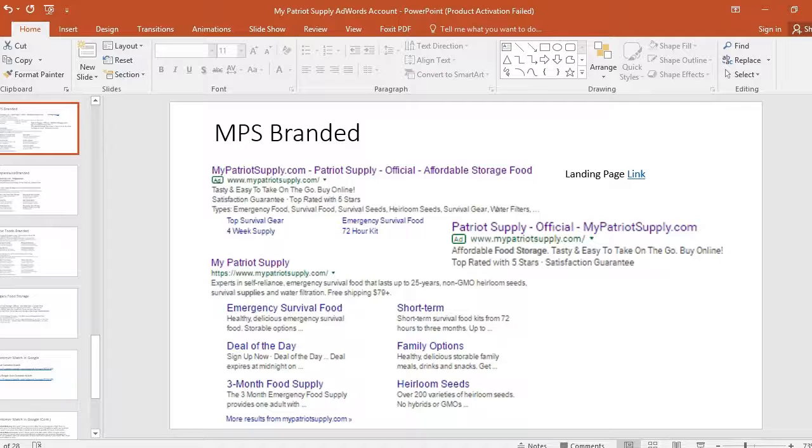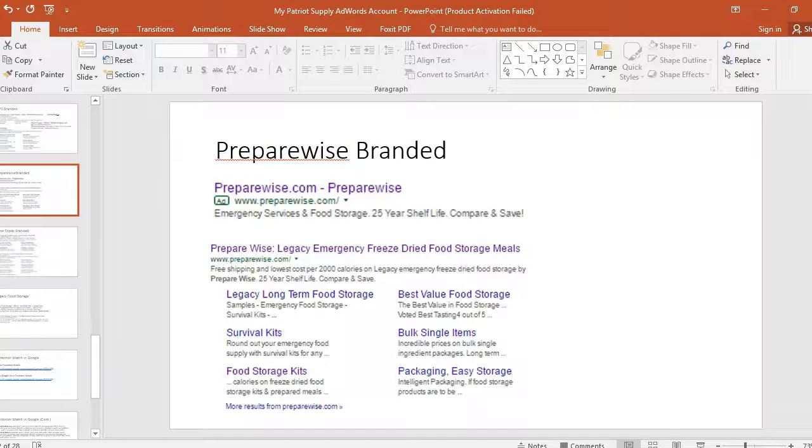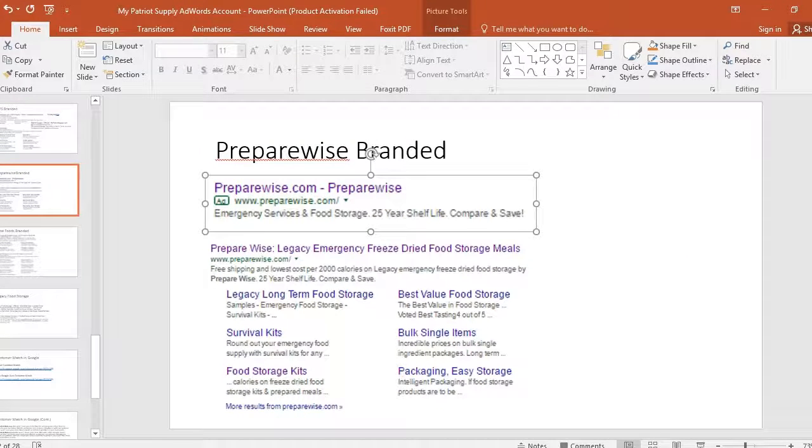So here's the My Patriot Supply ad. And you can see the website extensions here without the descriptions. So I would like to go ahead and add those descriptions to make this take up more space. Then it will look more like the organic rich snippets down here. We are doing better than PrepareWise though. It doesn't have any site extensions at all. This is wimpy, wimpy, wimpy. We want it hefty, hefty, hefty.